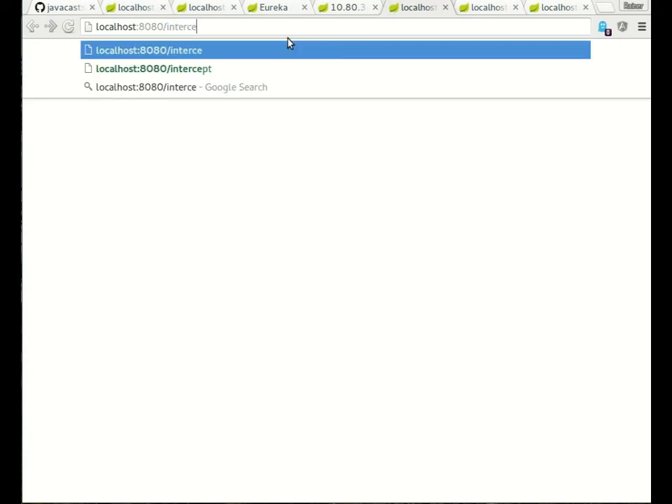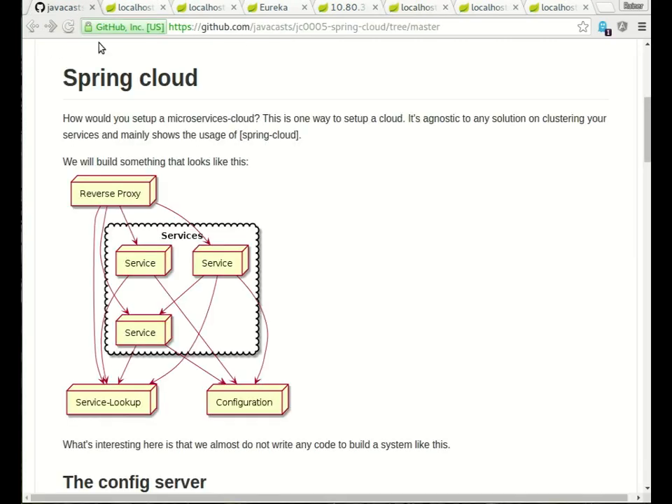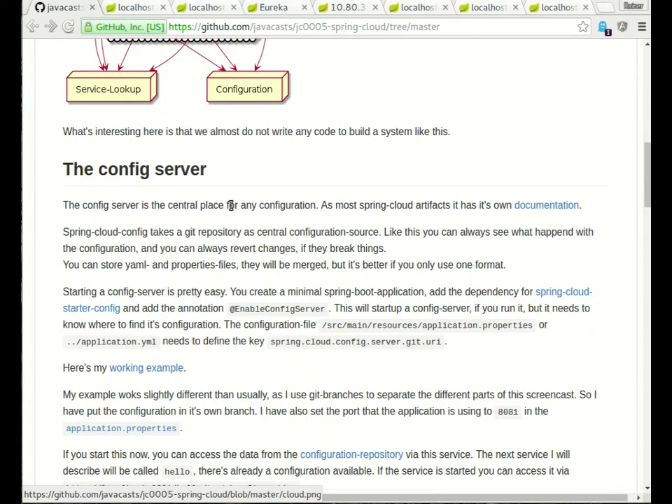And as this intercept service also has the name intercept, we can just call it from the proxy itself with the intercept. And here we are. So like this, we have now the proxy service that calls the service, the intercept, that calls one of the services it finds via the lookup service, and everything is configured by the configuration service. So everything is in here.